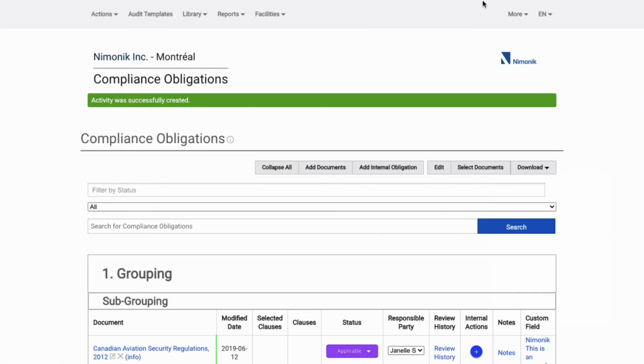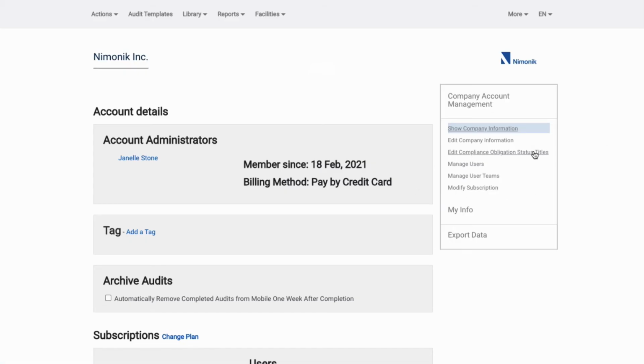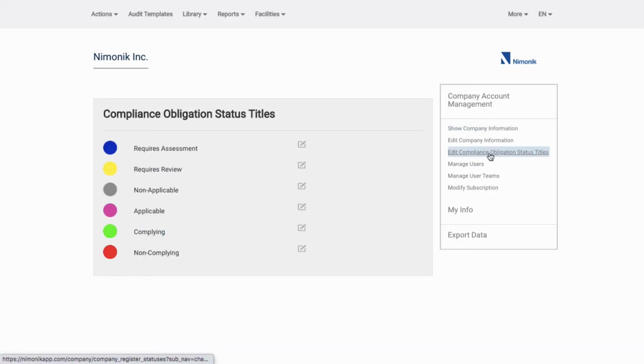The final 2 improvements can be found on the Settings page. First, we've added the option to change the titles of the statuses that appear in your compliance obligations. This can be done by account administrators and will affect all of the compliance obligations in the account.